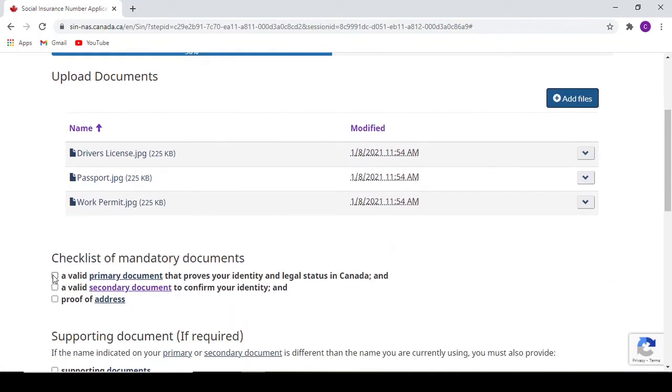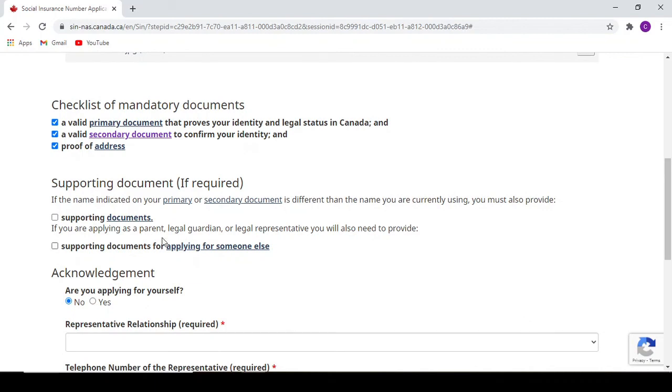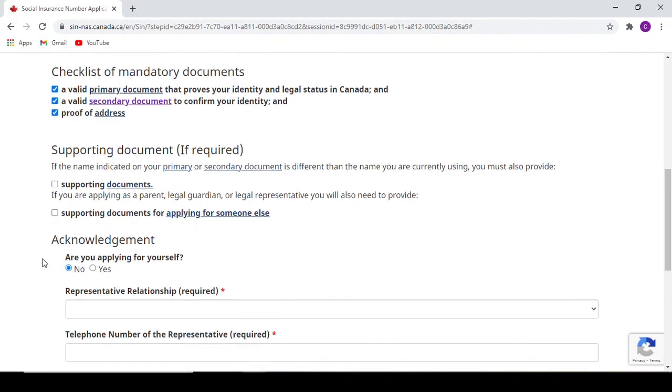So there's a checklist for us to check all this. The primary document, I have my work permit, I check it. Secondary document, I have my passport, I check that. Proof of address, I have my driver's license. If you don't have that, you can use any other documents. And if you want to add any supporting documents, you can. In this case, I just go with the 3 documents. That's all we have. These are optional and only if you're required.